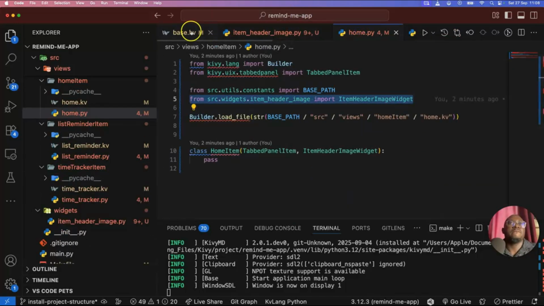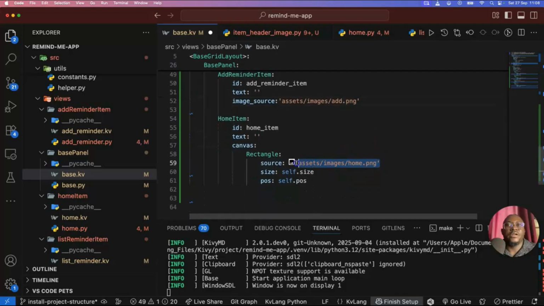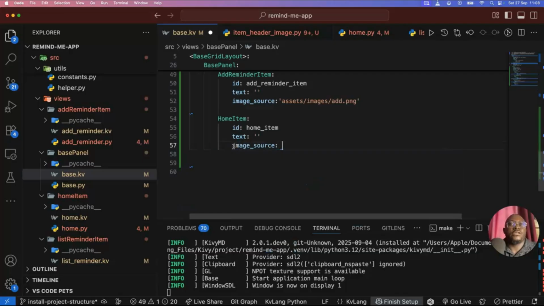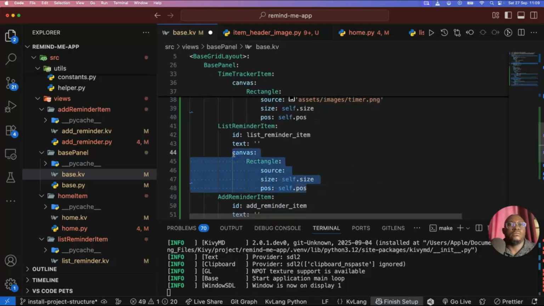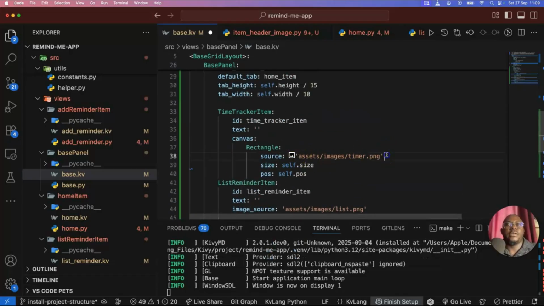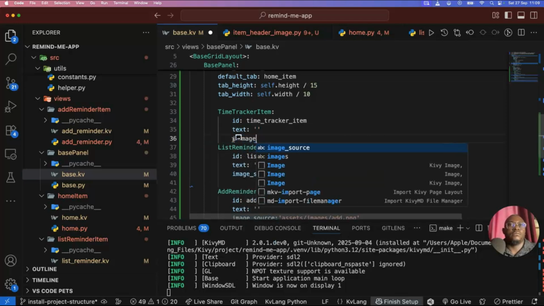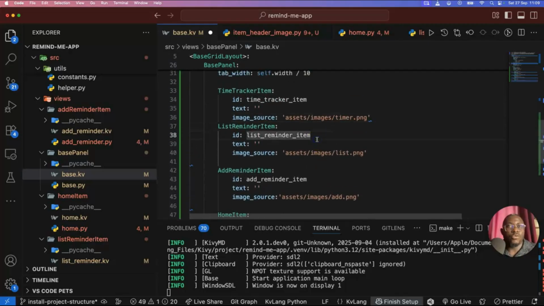Okay. All right, so I'm gonna do the same thing here for the home, image source, same thing here, and same thing here. Okay, let's just make sure everything works as expected.